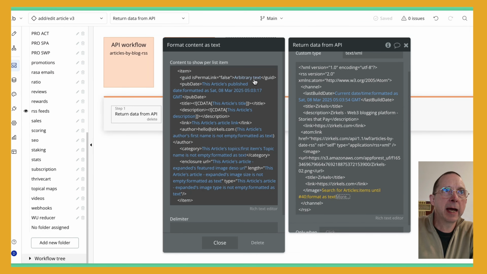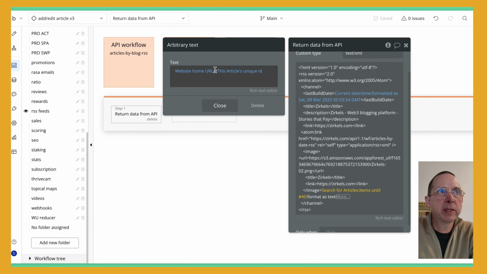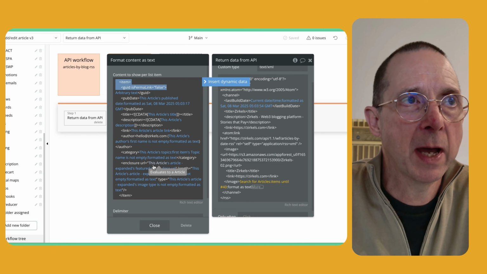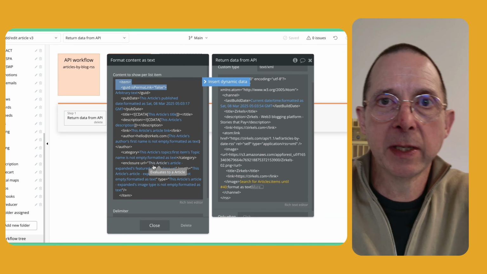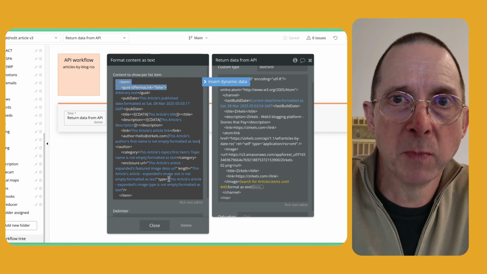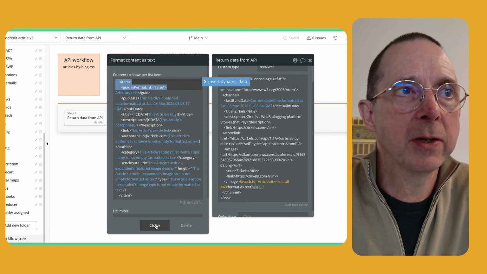So here it's got an ID, which I'm just using the unique ID of the article with the website home URL for that. Then you've got the published date, you've got the title, you've got the description, you've got a link, you can put the author information, and all of these are dynamic details that I'm pulling in from my Bubble database and putting them in the right spots, making sure that all of the XML tags are correctly set up. I know this is small on the screen share, but you should be able to get a pretty good idea.